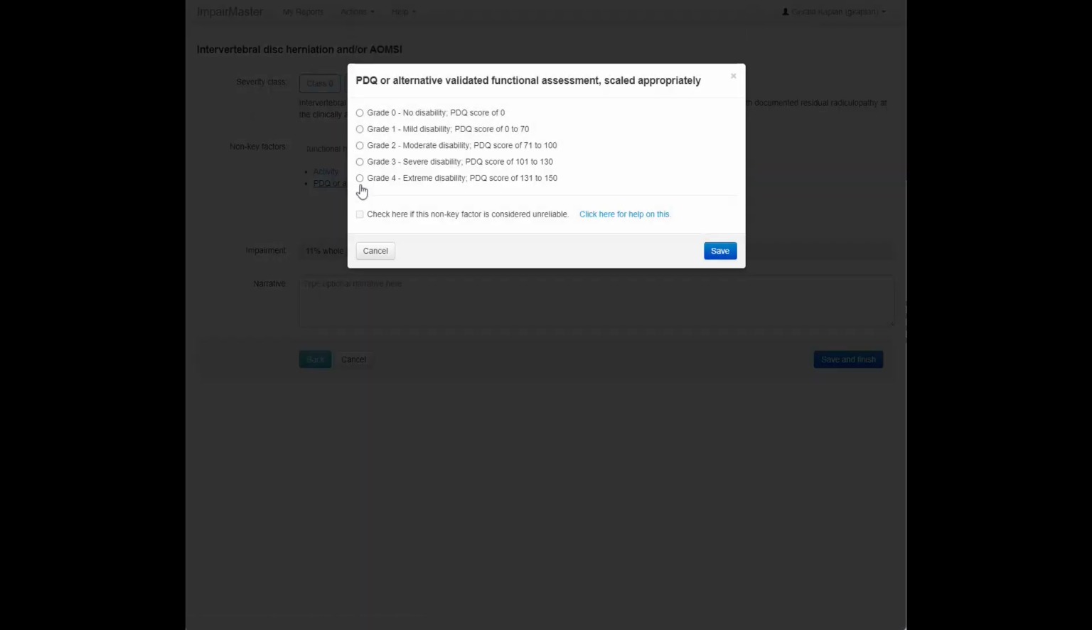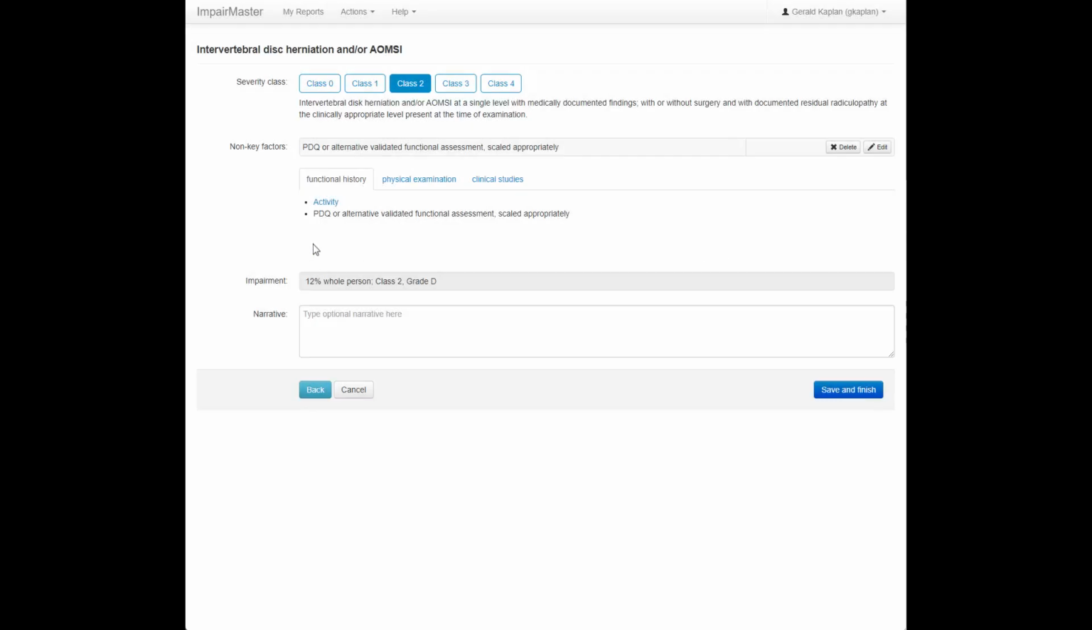We know the patient scored 120 on the PDQ. This will fall into grade 3, severe disability, because it's in the range of 101 to 130. I'll select grade 3 and then click Save. Now the non-key factors list shows the PDQ selection. Also notice that the impairment is now 12% instead of 11%, and the grade has moved up to grade D.